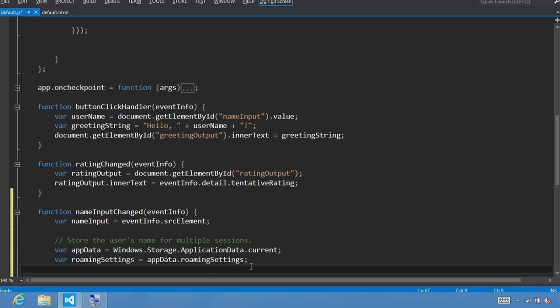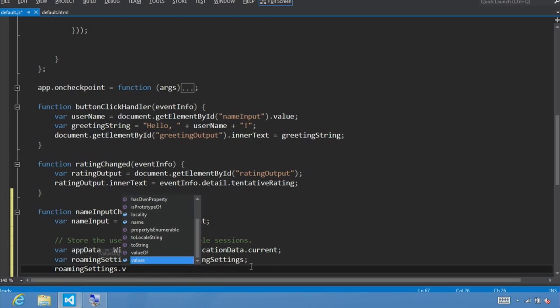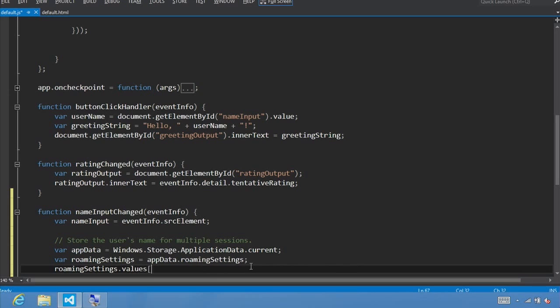And roamingSettings is now our application data container, and we can set values using roamingSettings.values, and now we can set, for example, a key here, and I'll just say username. And the value we want to set there is nameInput.value.